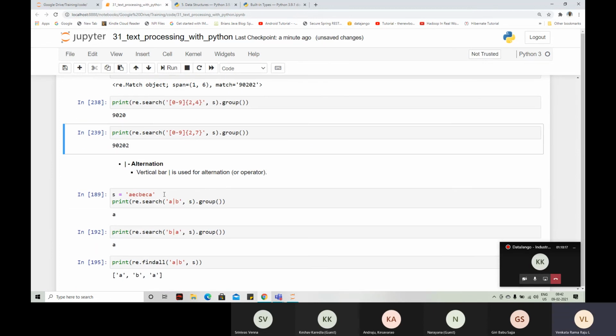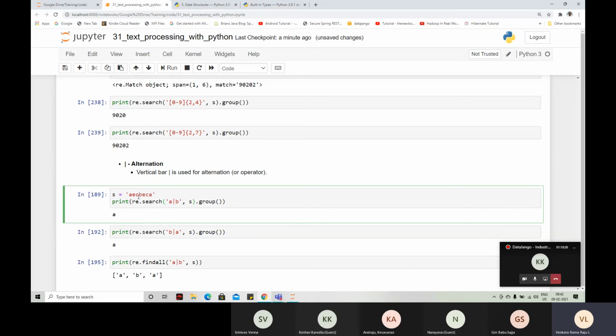So alternative, right? The pipe symbol is going to be alternative. Either this or that. So here AEC, BEC, A. That's some string I have taken. I wanted to search for A or B. See that the same result will come. A or B or this in brackets, it's going to give the same.